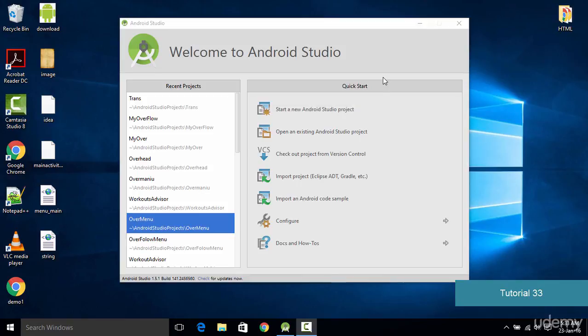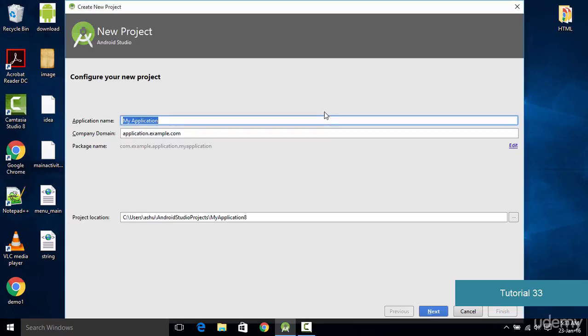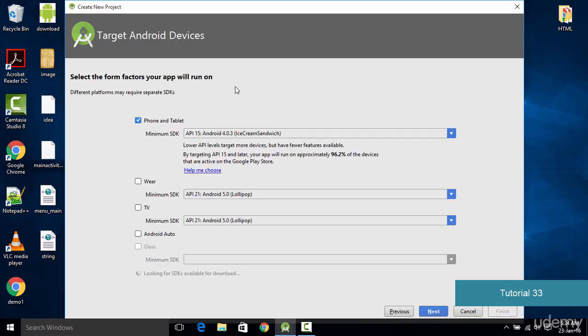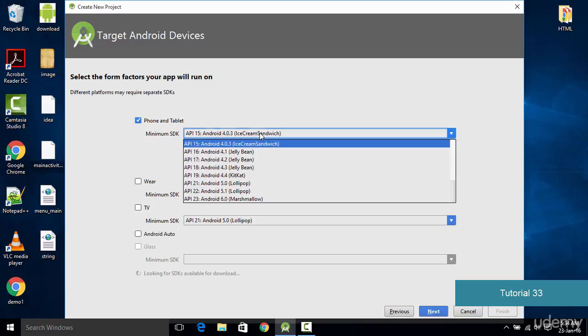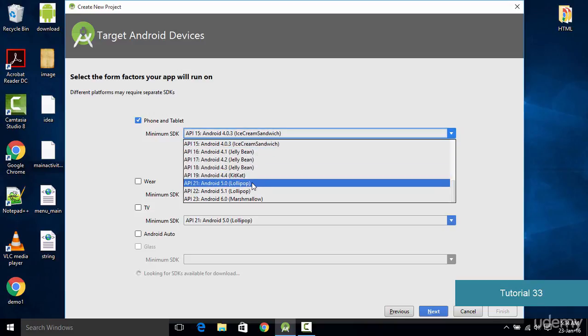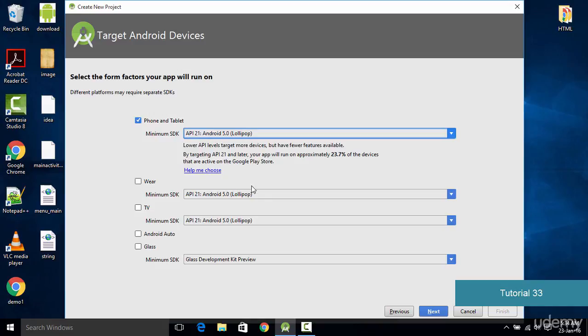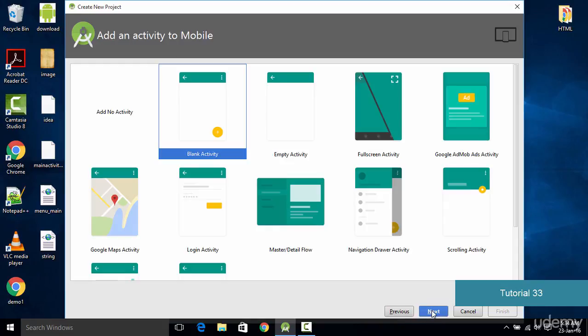In order to create an overflow menu for your application, we go ahead and select a new Android Studio project, and let's name this project my overflow menu. Then click next, and the API level we are going to select in this case is API level 21. Then we click next, and we are going to choose the blank activity, because we are going to add an overflow menu to this blank activity.